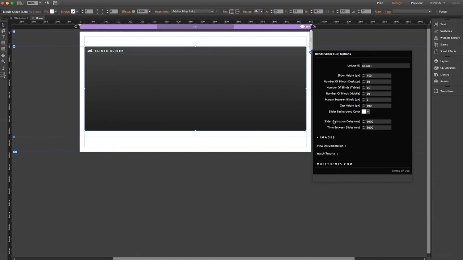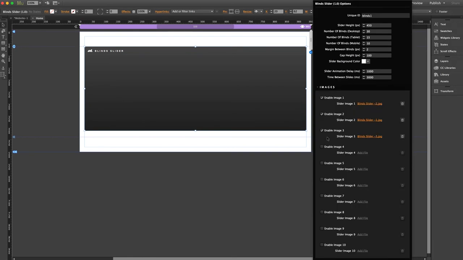And finally here we have some timing settings. Slider animation delay in milliseconds. Use this to increase a delay before the very first slide animates after the initial page load. And time between slides, of course, allows you to add more or less time that each slide sits on the page before switching to the next. So that covers our styling settings. Let's now drop down our images tab.